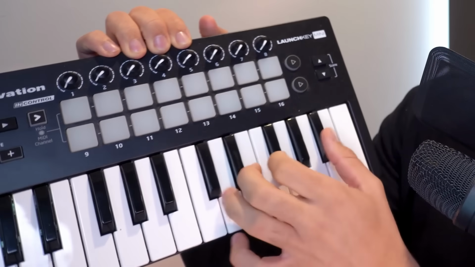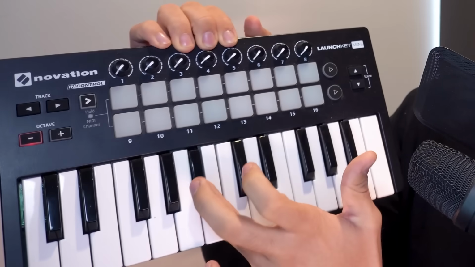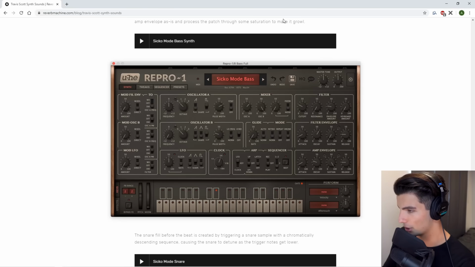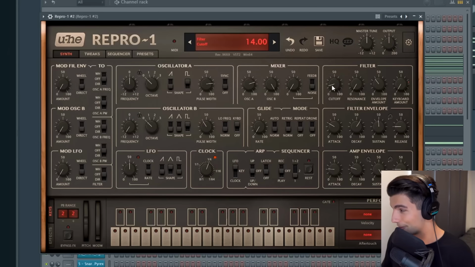The next thing we're doing is adding this bass melody. The melody is C, G, C, then A sharp, F, A sharp. In doing research for this video, I found this preset inside of Reverb Machine's blog. You should check out this blog if you want a more in-depth look into how to make this bass sound. I made some slight changes to the filter cutoff and the filter attack, but it was super accurate.